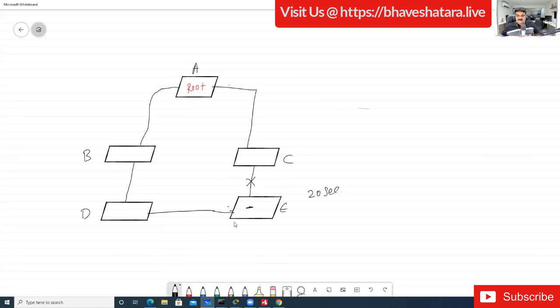Now when the spanning tree opens this particular port, it has a listening mode and a learning mode, so it will take 15 plus 15, so 30 seconds. Sorry, not minutes, seconds. So what happened is, first of all, E is not getting a BPDU from the root, so E waited for 20 seconds.